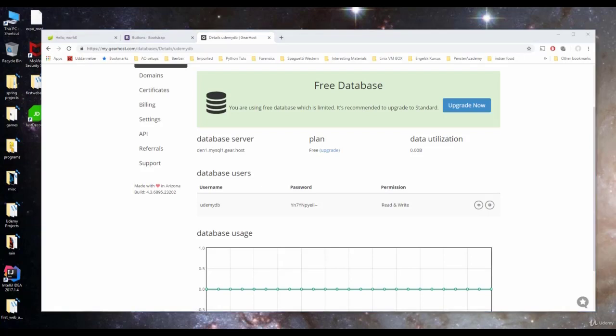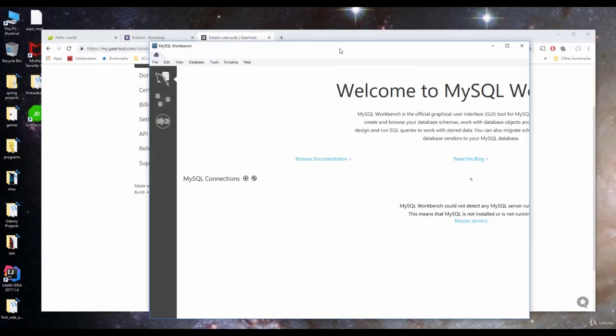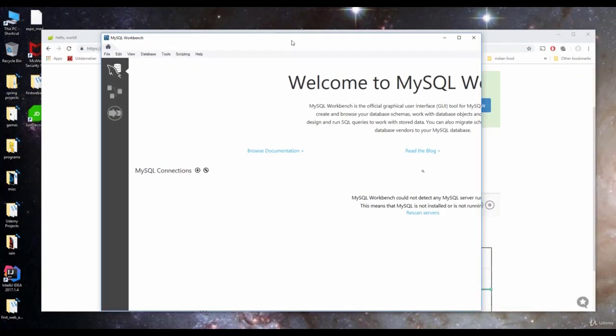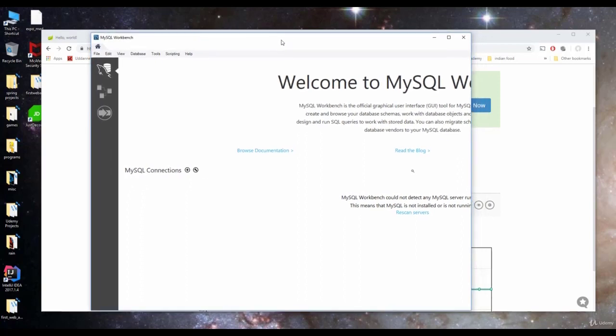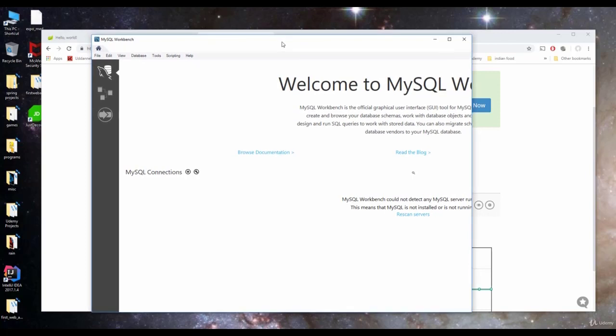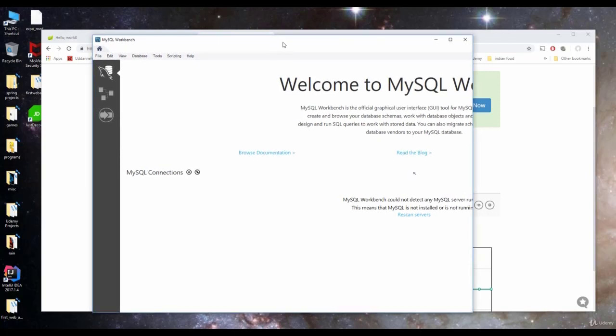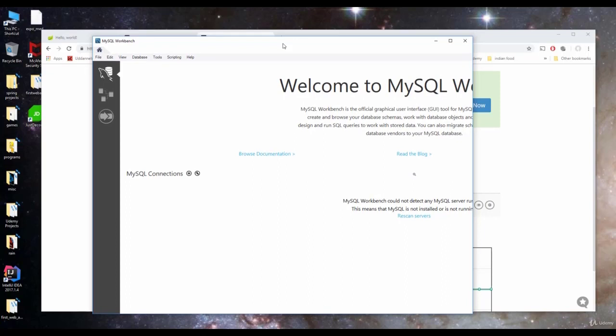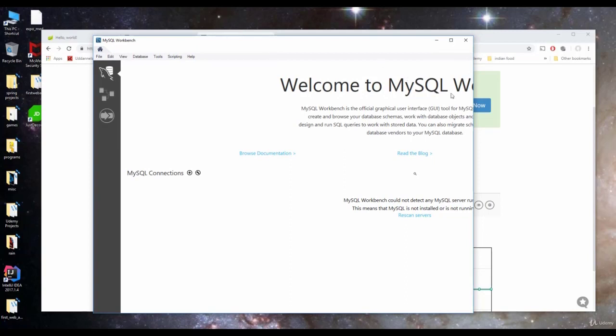So let's continue by connecting to the database. I'm going to pull up my trusty MySQL Workbench program. Now this is another program. You could use any MySQL client that you would like. If you prefer phpMyAdmin on a localhost installation, you can do that. Or if you prefer Sequel Pro, you can use that as well. But I'm going to use MySQL Workbench. So I'm going to create a new connection.